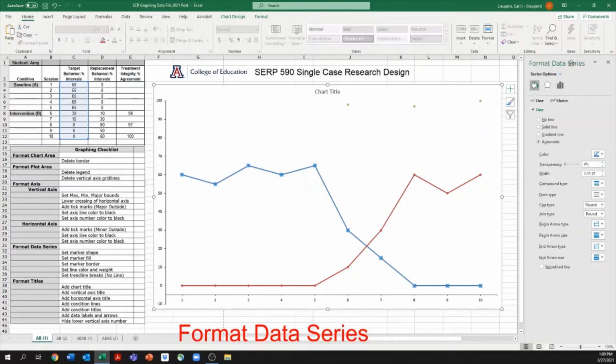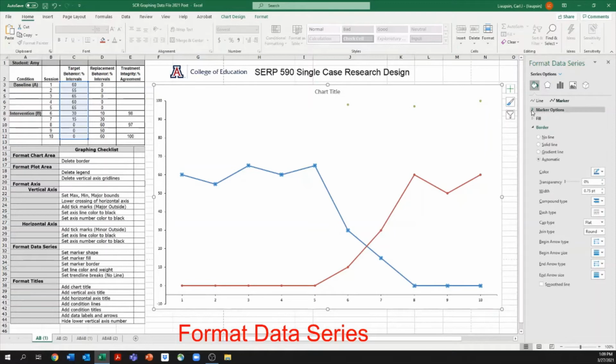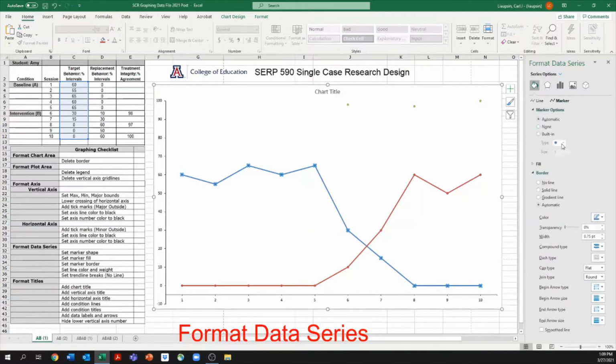And this formatting section over here lets us format the data series. So what are some things we want to do? We want to fix the marker. Okay, sometimes it's going to be a weird shaped marker. Choose built-in marker, and then from there you could pick whatever size or shape you want. We're going to stay with a circle.